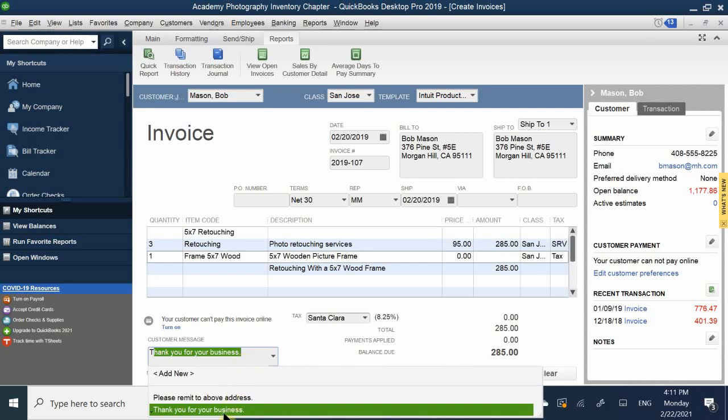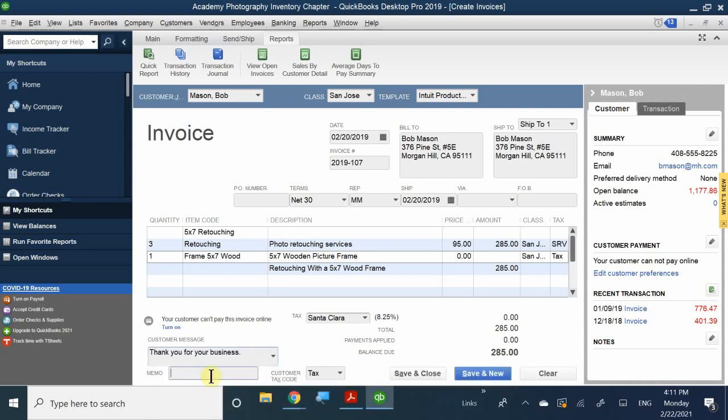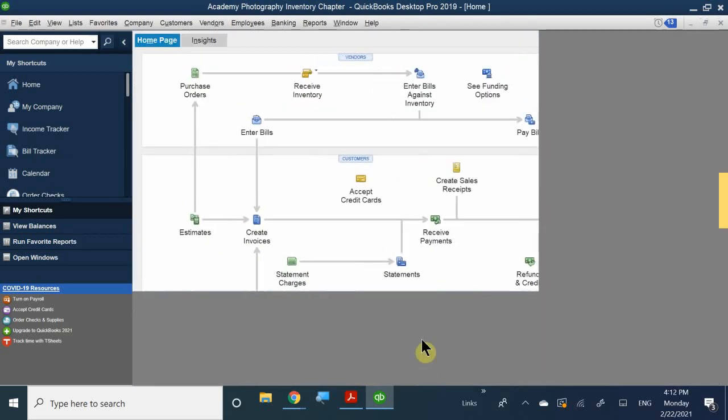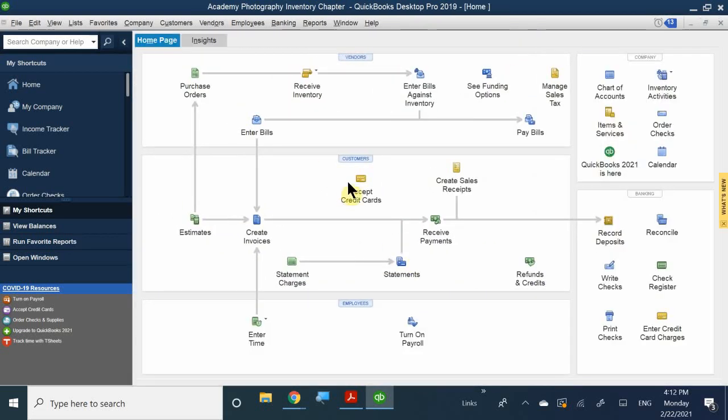Again, thank you for your business. And then, of course, I'm going to say retouching photo package with free 5x7 frame. Okay. And I'm going to go ahead and click save and close. Okay. So again, when you're doing group items for any bundle packages, you need to adjust the selling price on the sales form. And you're going to have to do it every single time.